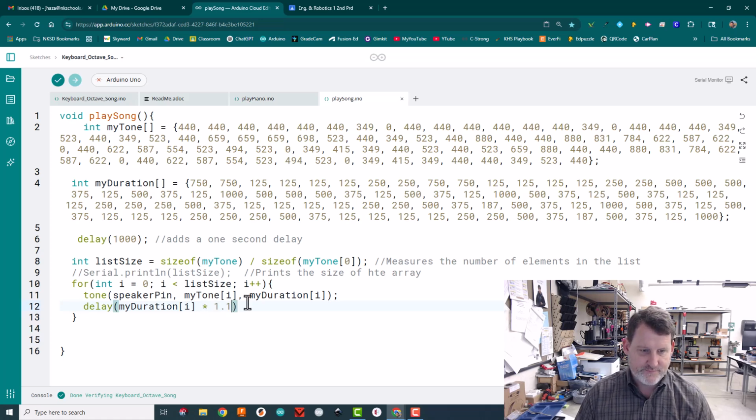1.1. And this number just makes the song either play faster or slower. If you make it a smaller number, it'll make it play slower. If you make it a bigger number, no, sorry, other way around. If you make it a bigger number, it'll make the song play slower. If you make it smaller, it'll play faster. You can play around with that to see what happens in the code.